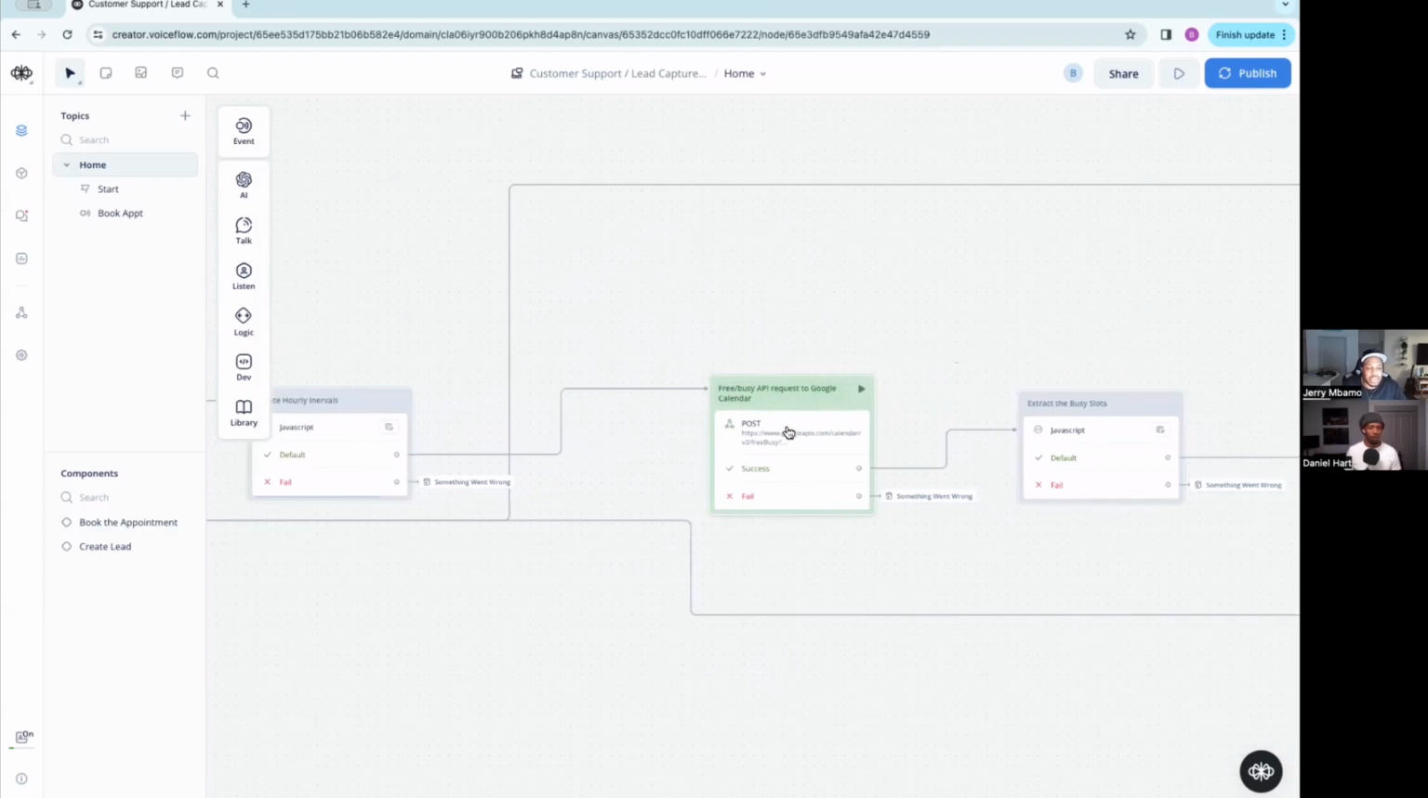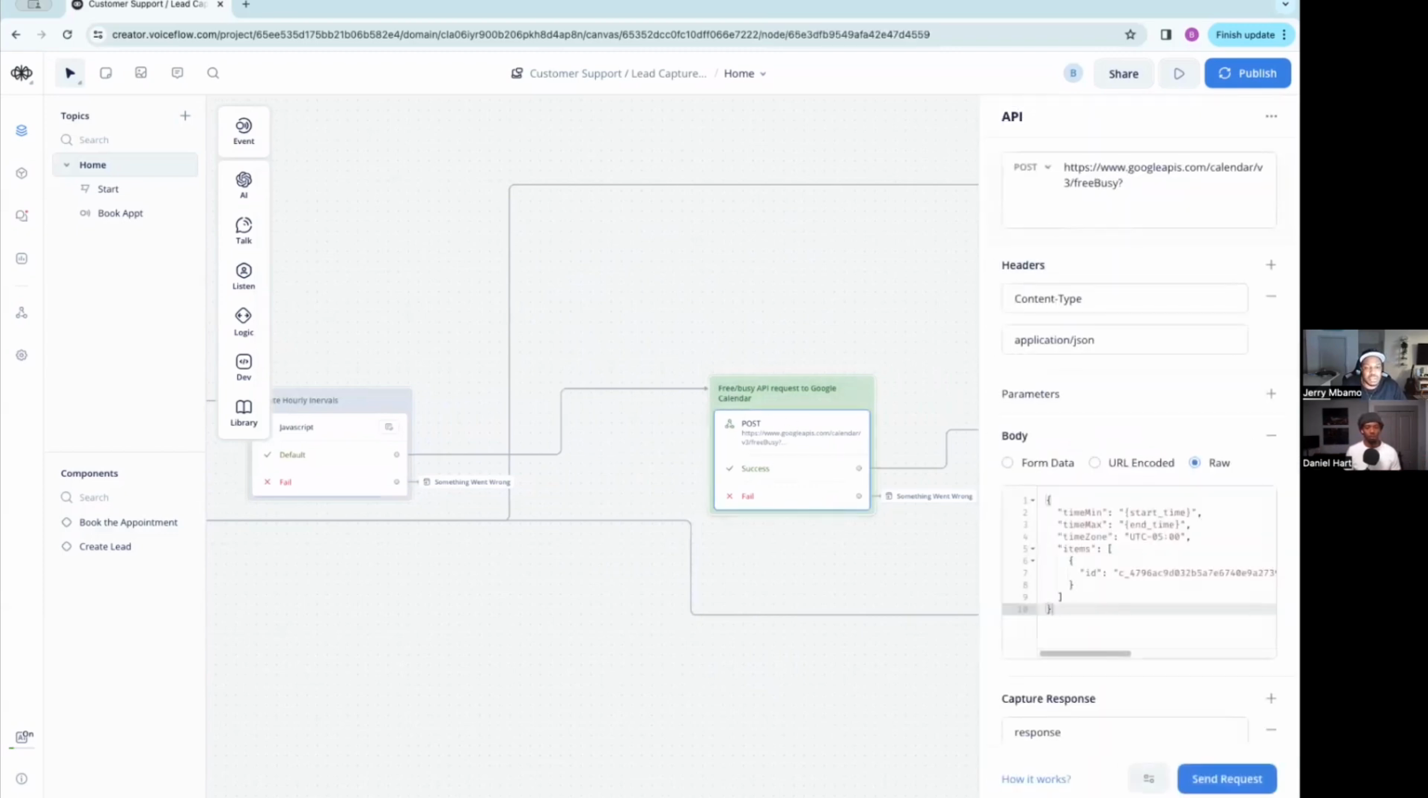So we're basically just hitting the free busy Google API. It's the API for Google Calendar that essentially just returns back busy times for a calendar you give it. We're using this to check any time that the person is looking to book an appointment, to make sure that you aren't already booked during that time slot, so you don't double book, and to make sure that every available time slot the bot shows is actually available on your calendar.